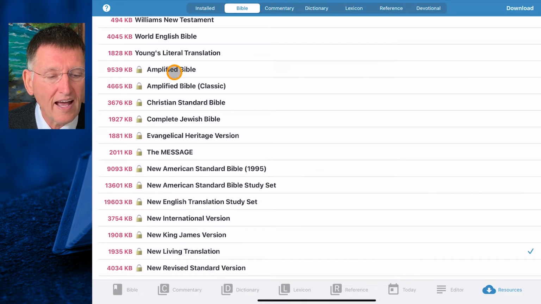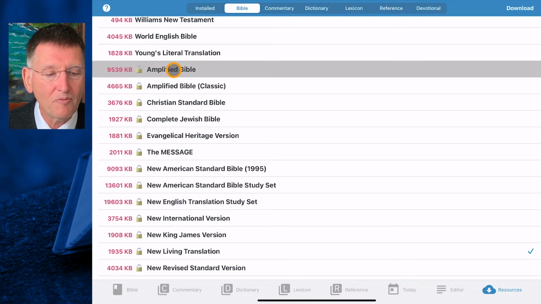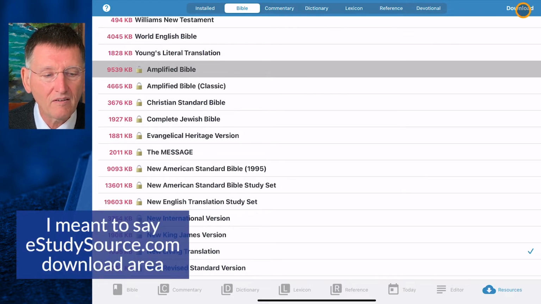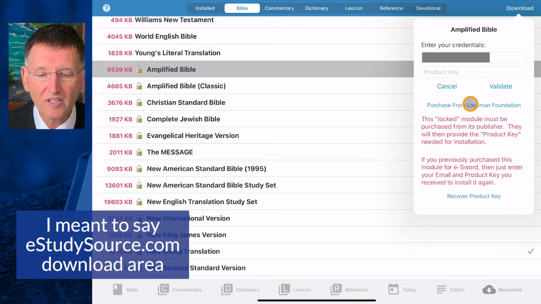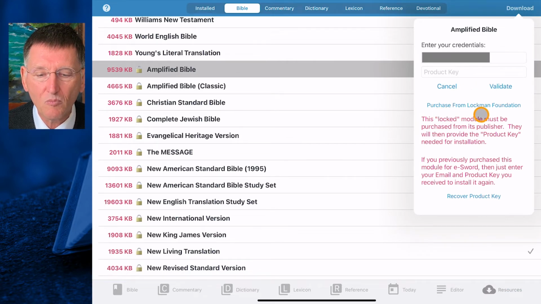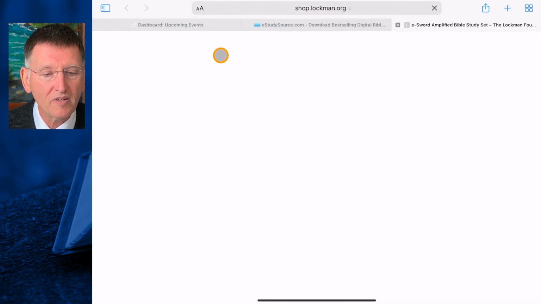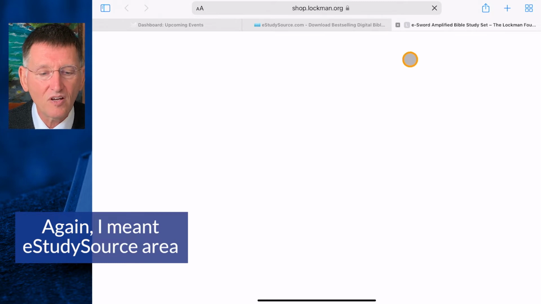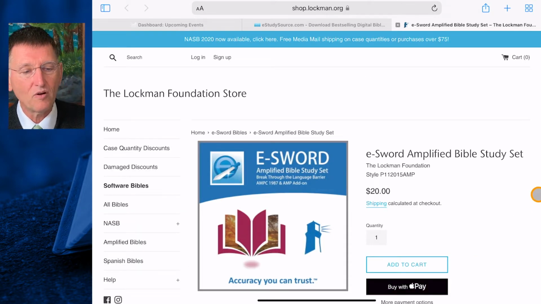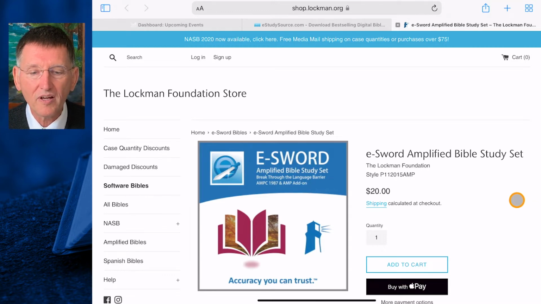Someone asked on one of my other videos, under comments, how to do this, and they were asking about the Amplified Bible. So you highlight that, and most of the Bibles are in this eSword download area, but you can see here this is purchased from the Lockman Foundation. I just wanted to give you a heads up that this is totally different from the eSword study area. So you have to go here in order to unlock that, and it's $20.